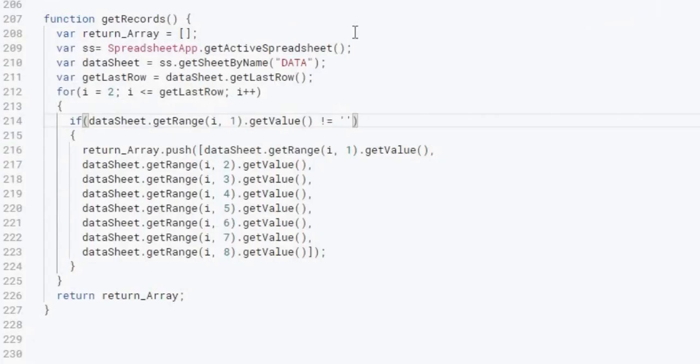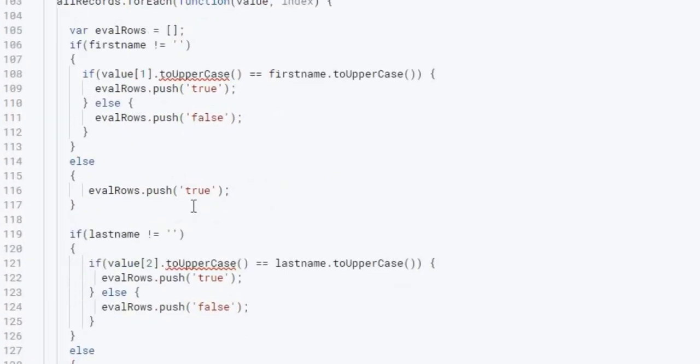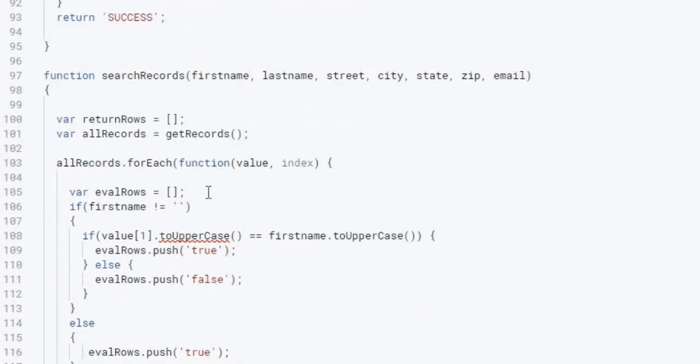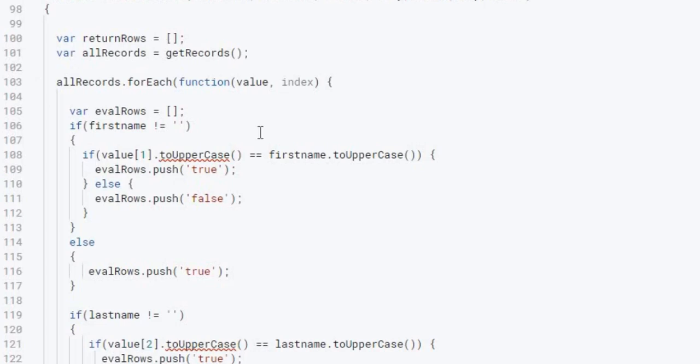So we'll go back here. Again, I'm getting all the records where the unique ID is empty. And I'm loading an array here, getting the values and loading the array. And then I'm returning that back up to the search. And from there, I'm going through all the records here. I'm doing an evaluation.